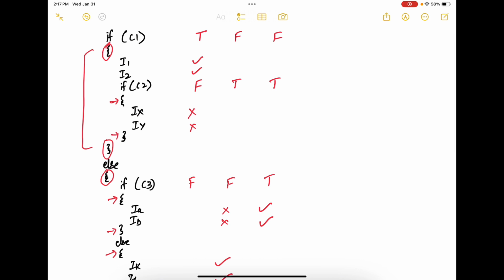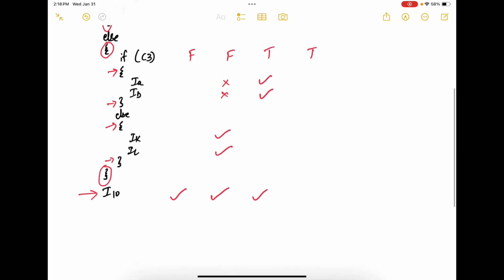In the final variation, let's assume C1 came out to be true, C2 came out to be true, and C3 came out to be true as well. Since C1 is true, you execute I1 and I2, then you evaluate C2, which came out to be true again. You execute IX and IY, and you come out of the inner if, and there are no more statements in the outer if to execute. So you go outside and execute I10. The else block is automatically skipped.